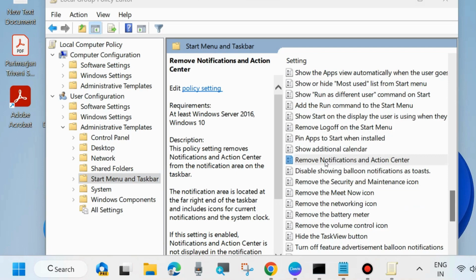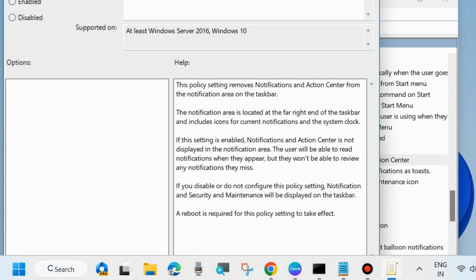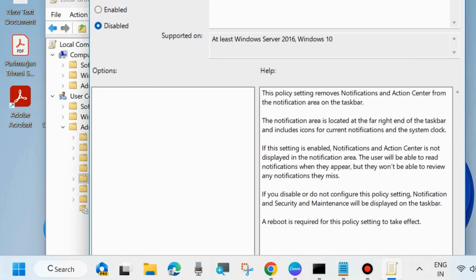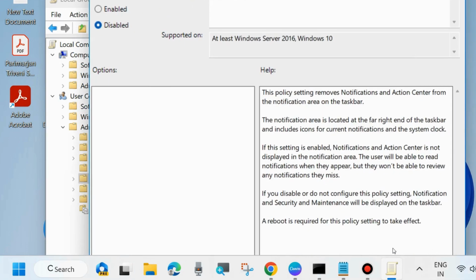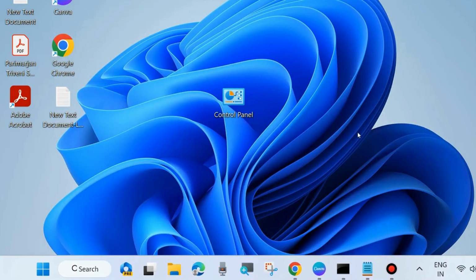Navigate to this option, Remove Notifications and Action Center. Apply a double click on it to open its properties and here disable this feature. Make the check against the option Disabled and finally choose Apply and OK from the bottom right corner to save the changes and check whether Action Center in your system is opening or not. If not, go to the next fix.